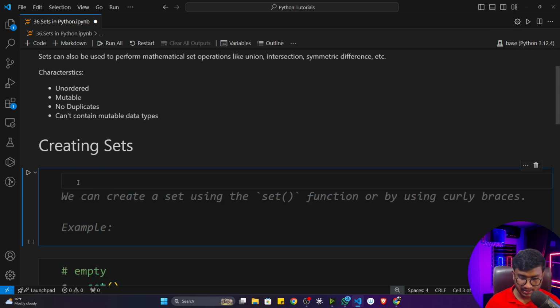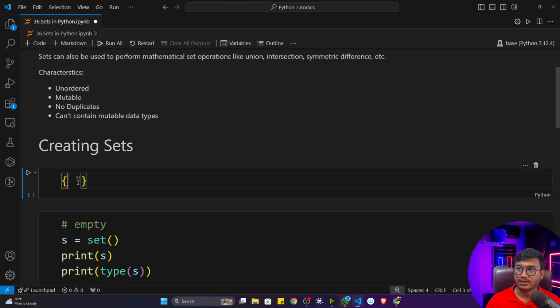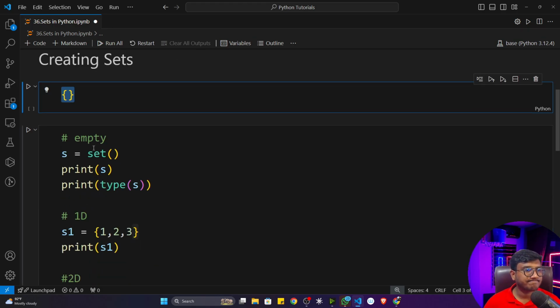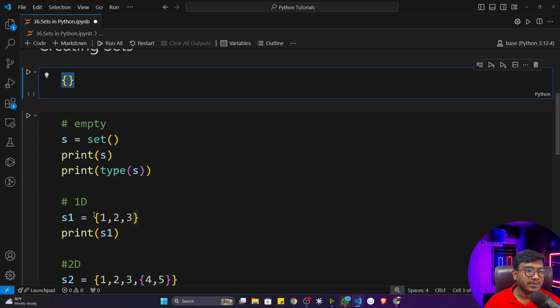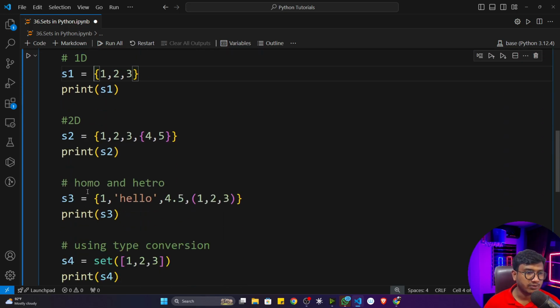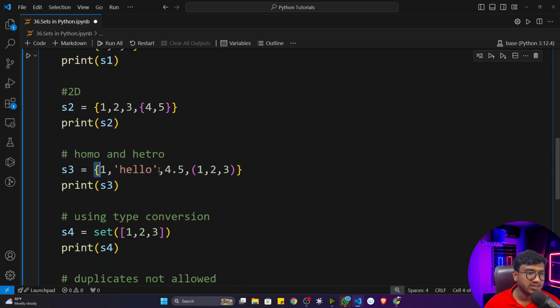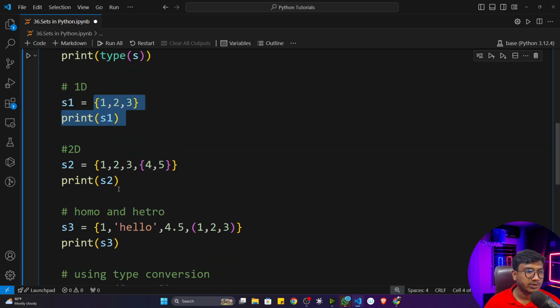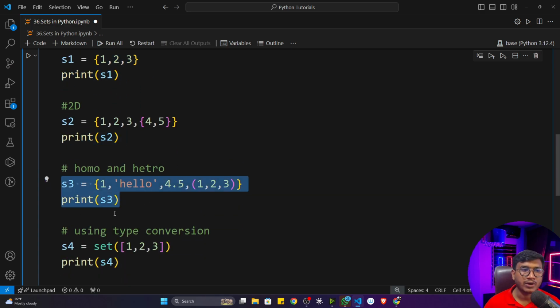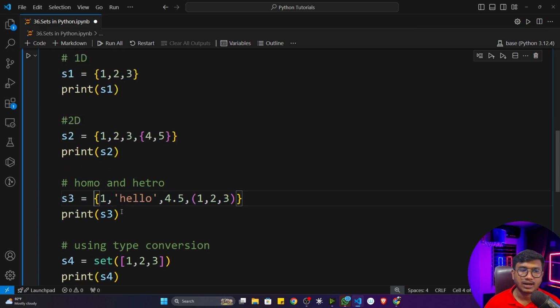And whenever you are creating sets, you have to use this particular curly bracket. Now you can ask me, you are using curly bracket here to create a set. Going forward, whatever example I have given, you can see I'm using this particular curly bracket. Let's say 1D, two-dimensional sets, then homo and hetero, everything I'm using this particular curly bracket.